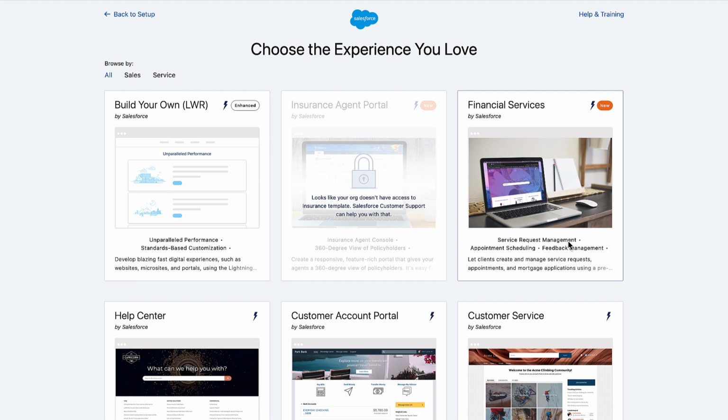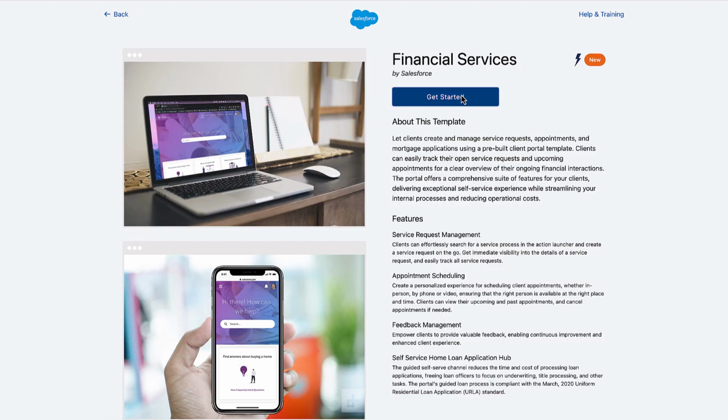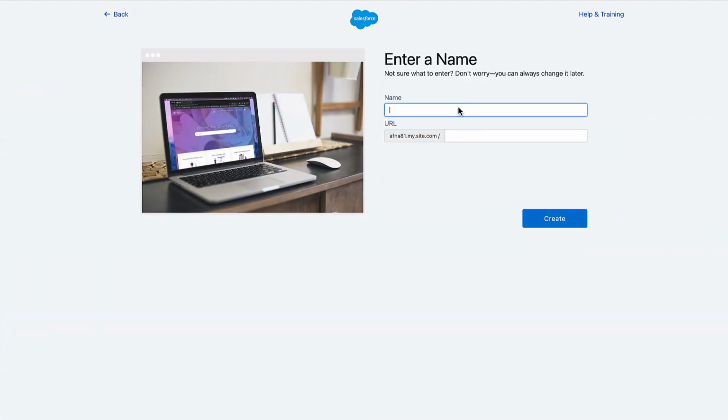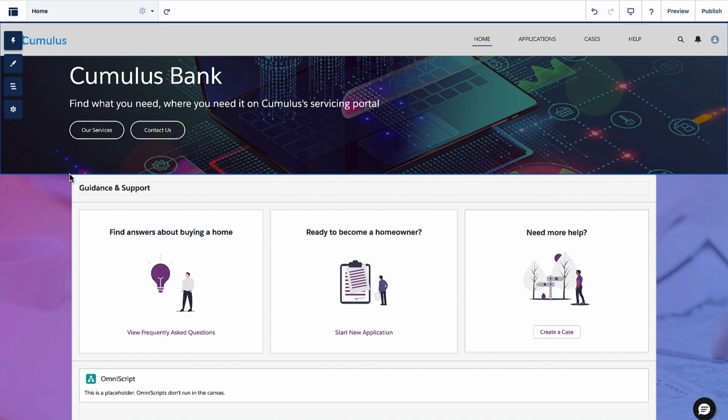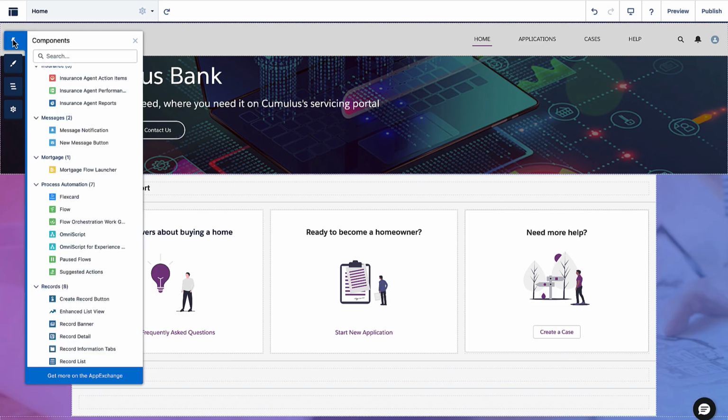Start by creating an Experience Cloud site. Provide a name and URL for the website. Next, open the builder to add the OmniScript component to the site. Select the OmniScript that you want to use for capturing prospect information.